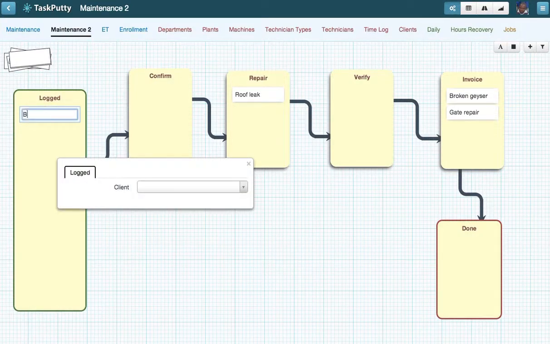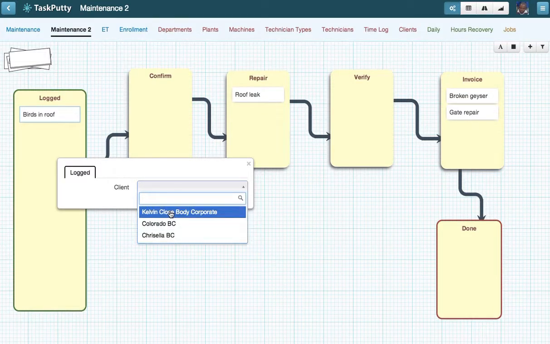Let's call this one birds in roof, birds nesting in a roof, and this property management company has to sort that out. As soon as I drop that card there, you saw this popped up. I need to select the client. So here's my list of clients.